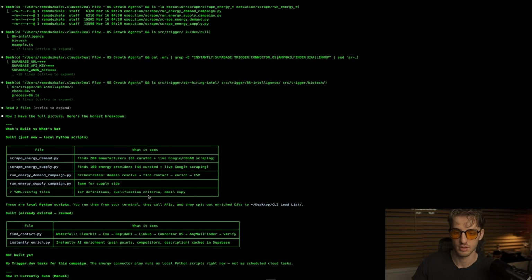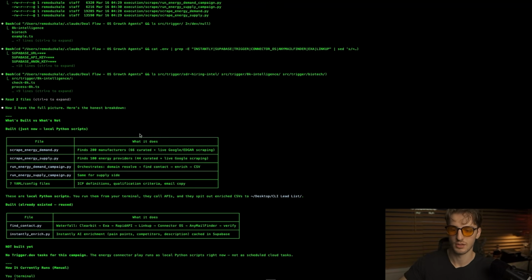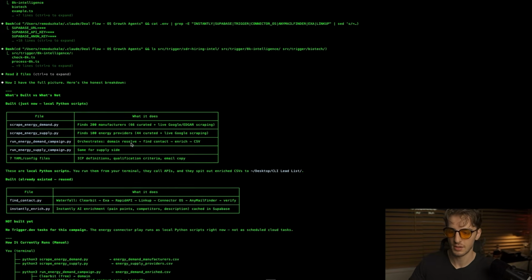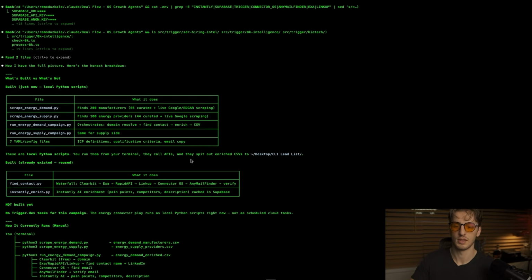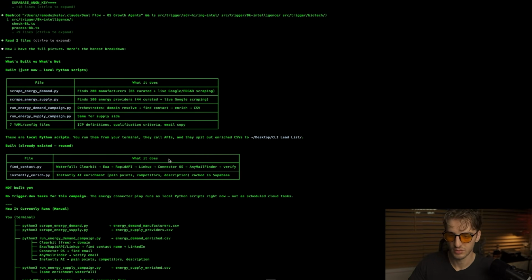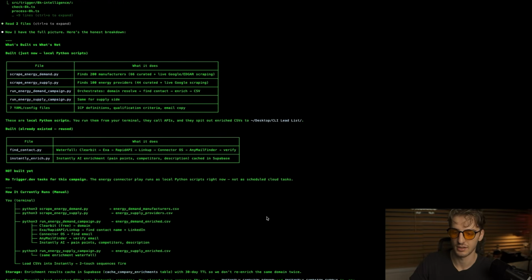So, all right, cool. Got the blue light blockers on right now. So let's go over what we built. So we have a few Python scripts. We're scraping energy demand, we're scraping energy supply, we're running demand, we're running supply campaigns. Cool. Now we have a few ICP and ICP scoring files. We're finding contacts. This is what I already have. So it's a waterfall enrichment with Clearbit, Exa, Rapid API, LinkUp, and then my own email finders, verifiers, cool stuff. And then this is another hidden API that I use.